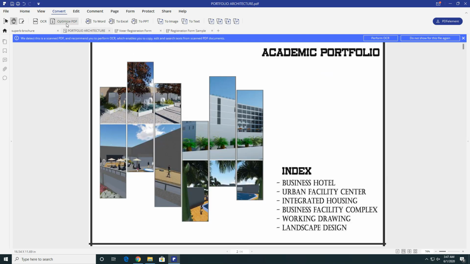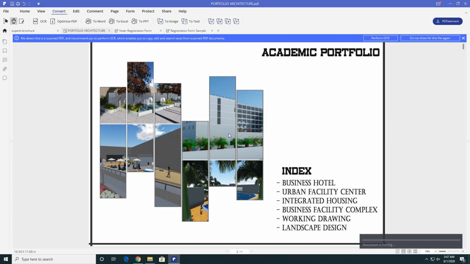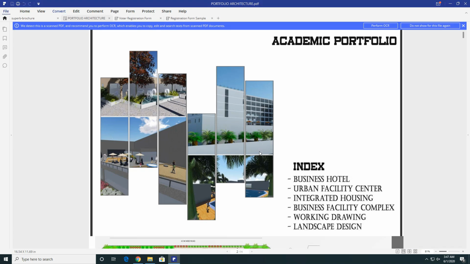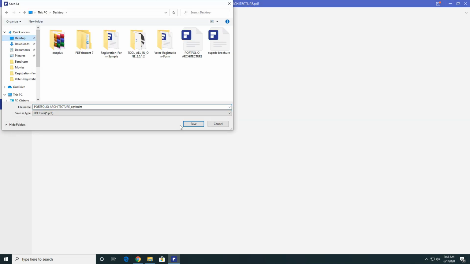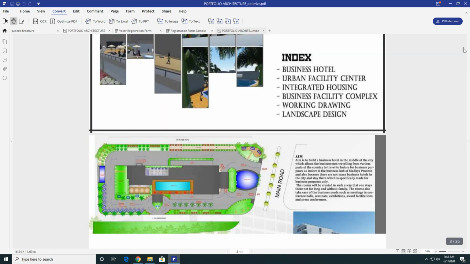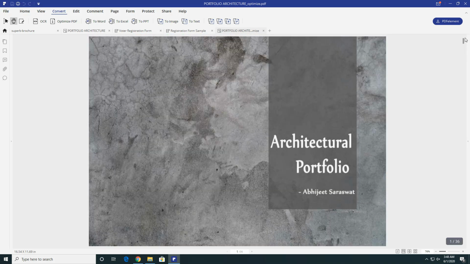Now, when you want to send your portfolio PDF for job application, some companies ask you to send the file in small size. So for that, you can use the optimize PDF option. You can adjust the output quality, and after processing, you can see the output file size is less than the original size. If you want, you can reduce the quality further to make your file even lighter and save it. Now as you can see, the quality has reduced slightly of the text and images, but at least it's readable.